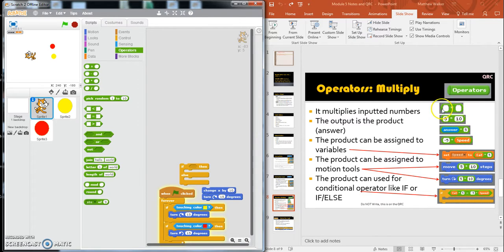Something you do with operators, it multiplies input numbers. The output is the product answer. The product can be used to assign variables. The product can be assigned to motion tools. The product can be used for condition operators like if, else. I'll show you a couple of things that it can do.